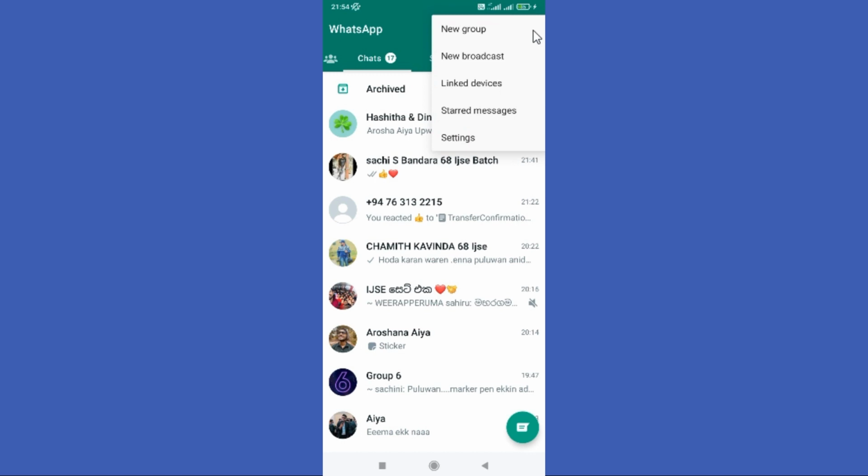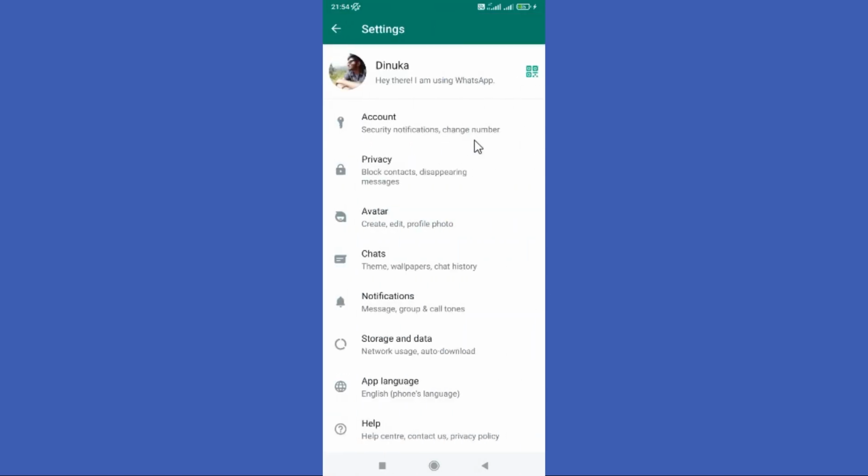Here you can find this settings option. So tap on it. Then you need to click this account option in here. Here you can find privacy option in the top of all.